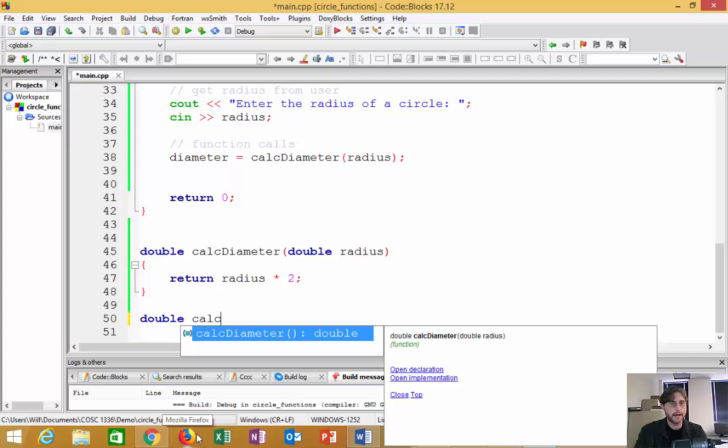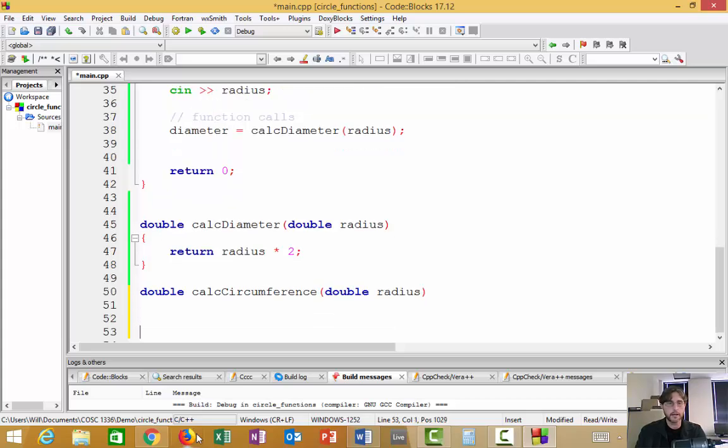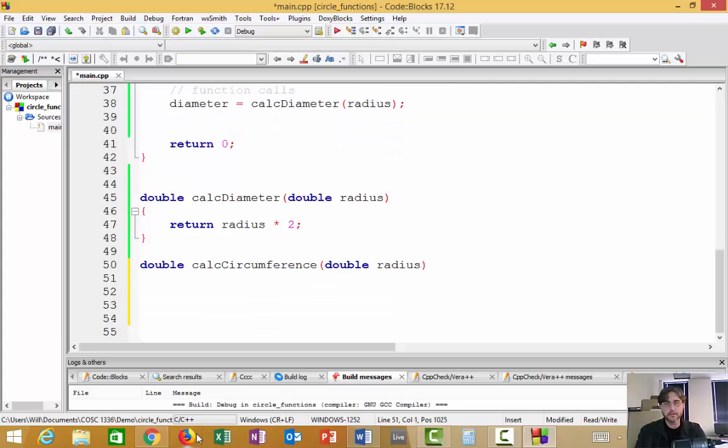Double calc circumference. That's what I'm going to name it. And I'm going to send in the radius just like I did with the calc diameter function. So all these are going to look very similar. The circumference was 2 pi r. Is that right? So we return 2 times pi times the radius, like that.